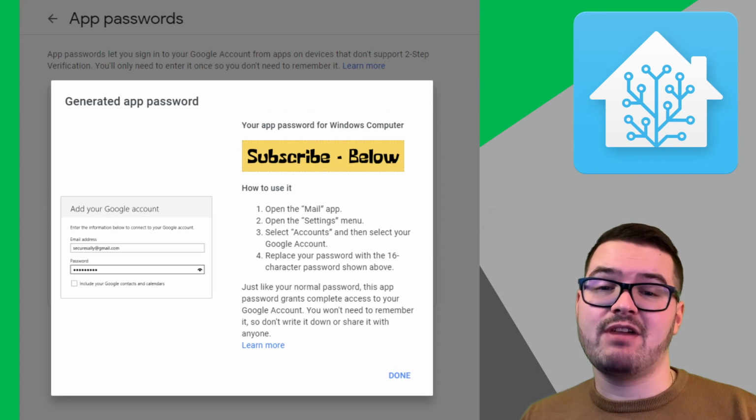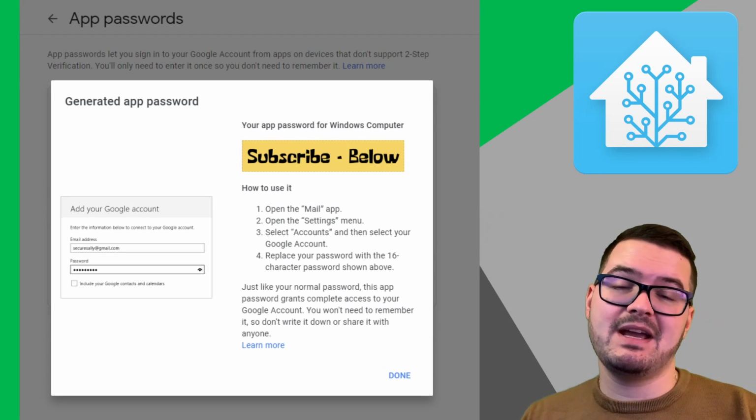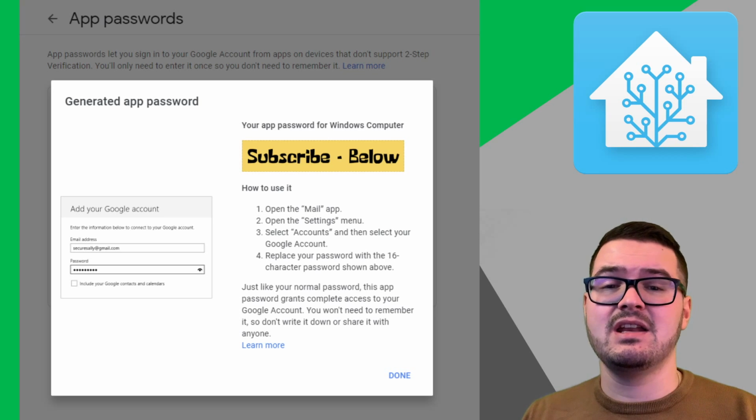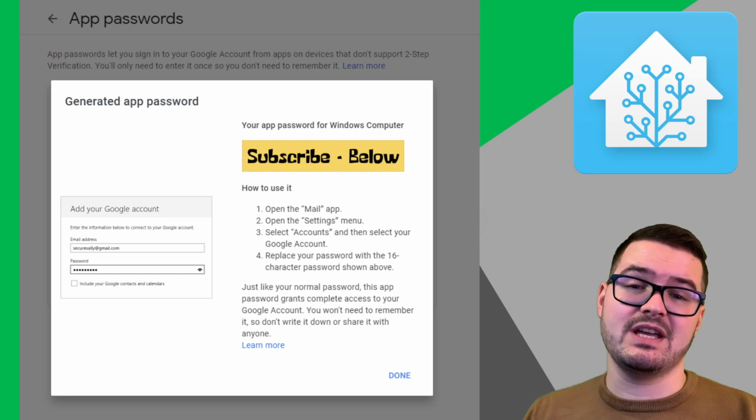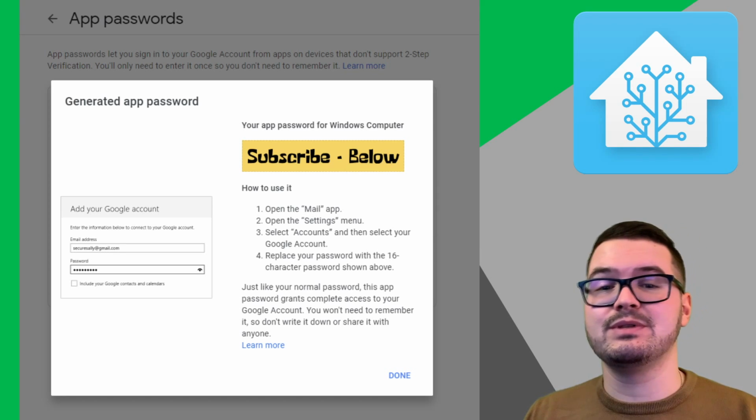This is then going to generate you an app password. You'll see the app password in the yellow box. You'll need to make a note of this because you won't get to see it again. You also need to be careful where you store this because it will give anyone that has that app password access to your email account.